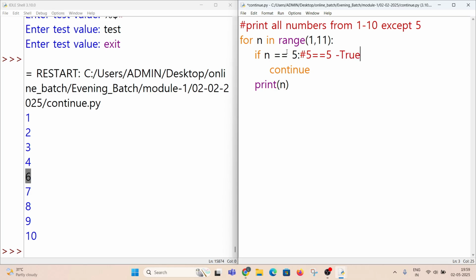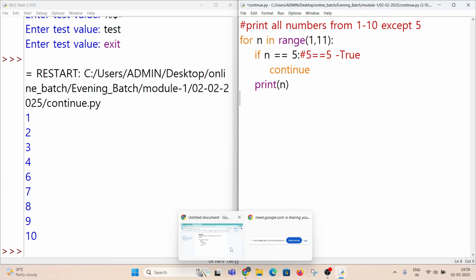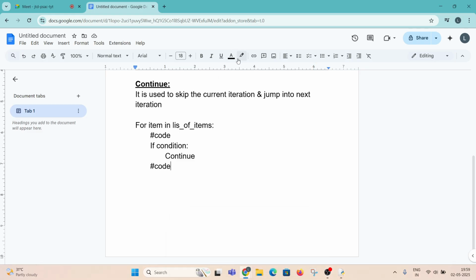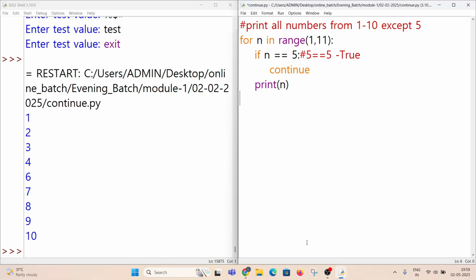So continue will execute. Then this print will not be executed. It will directly jump from here to the for loop. So again, the next one is 6. 6 equal to 5 is false, so it will again start printing from 6. From here, it will jump directly to the loop, or to the starting code. Continue will execute like that.